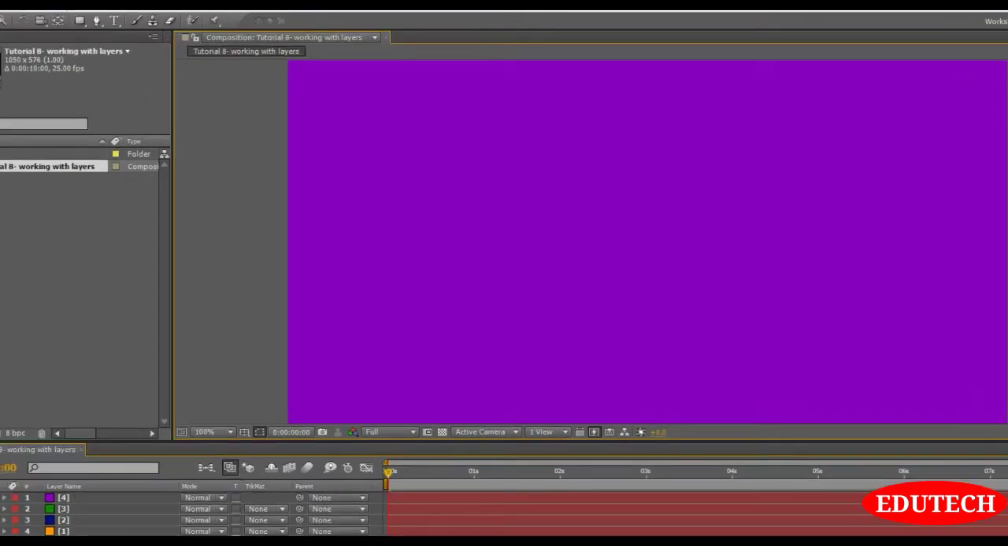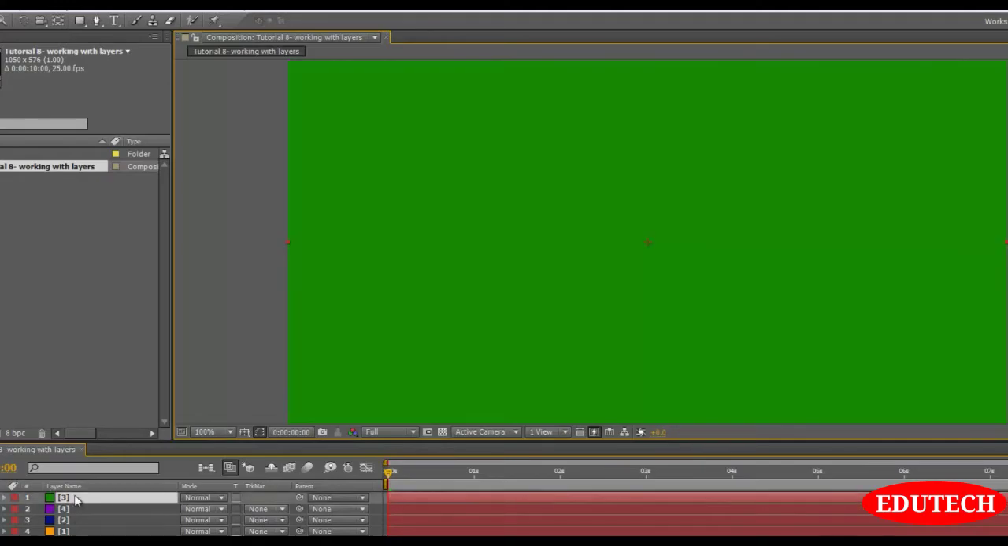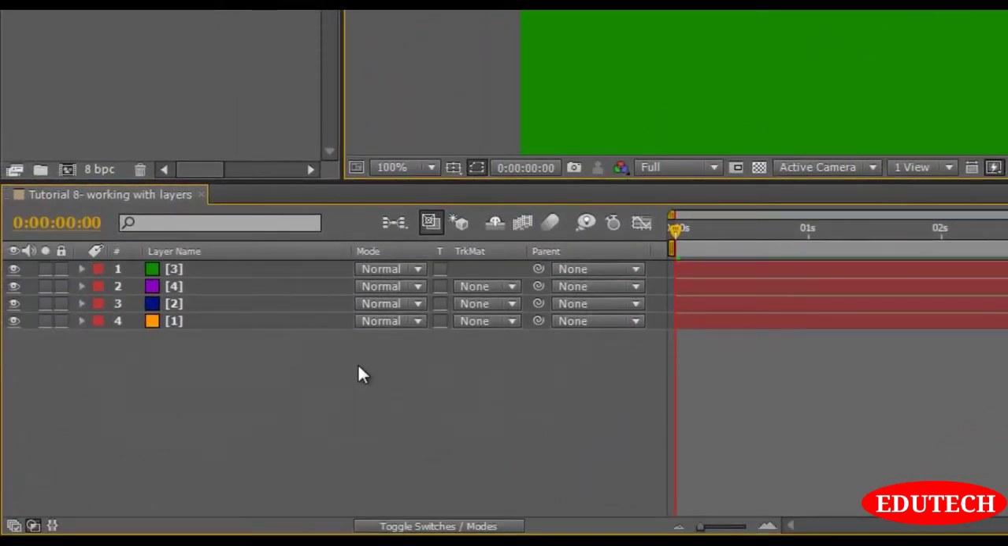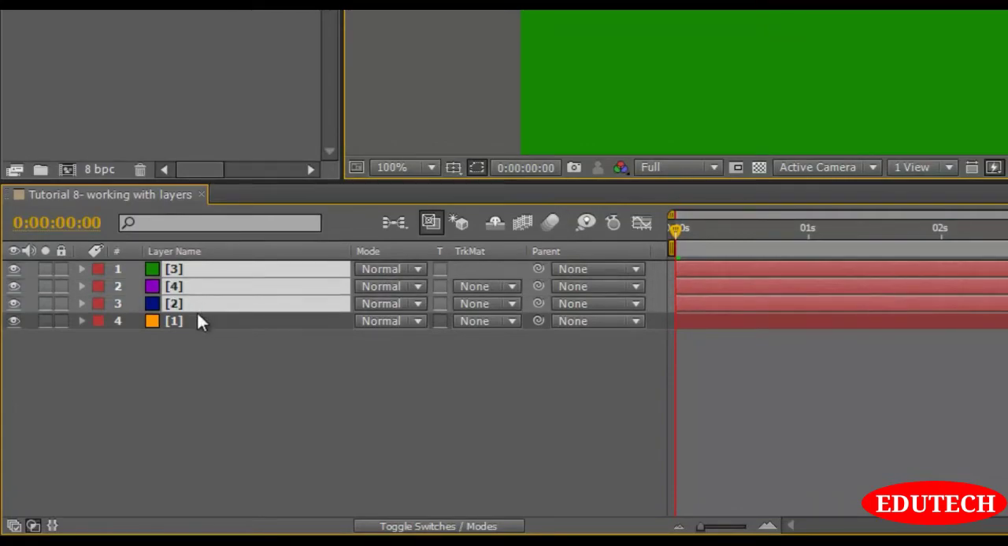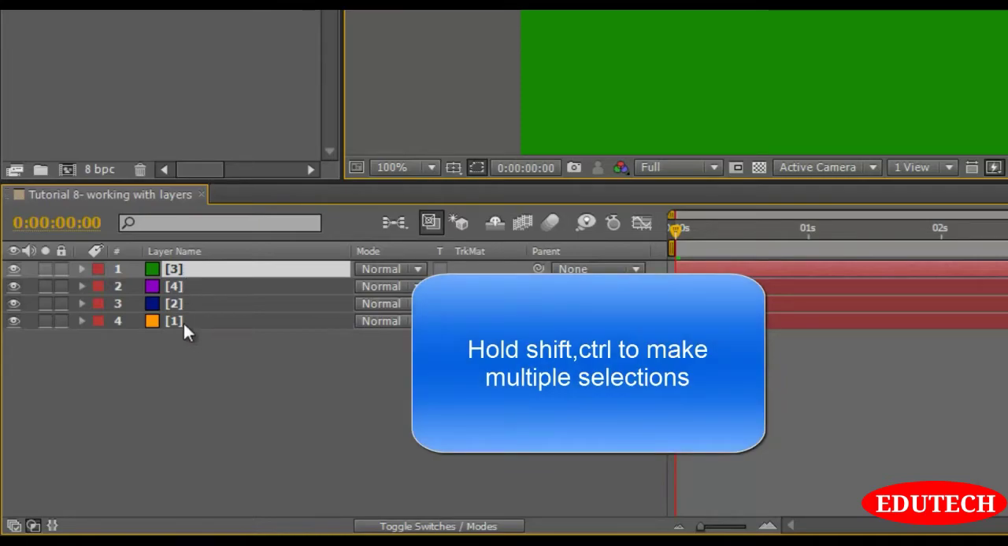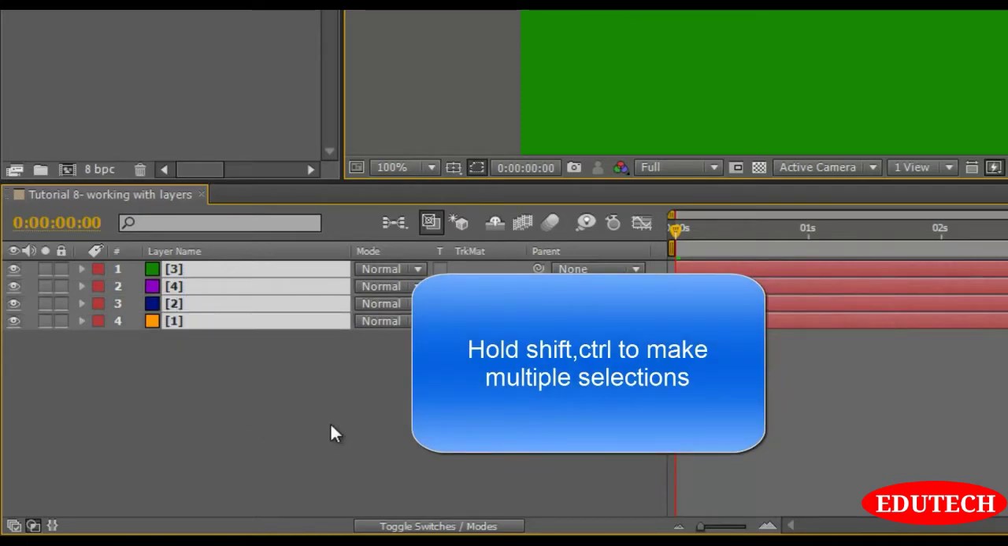If we change the order of the layers, the layer on the top will be viewed and the layer at the bottom will get hidden. This is the layer based system. So if we move the green solid above the purple solid to number 1, we can view the green solid. In order to select multiple layers, you can click one layer, hold Ctrl and select other layers, or just select the first one, hold Shift and select the last one, and all the layers will get selected.